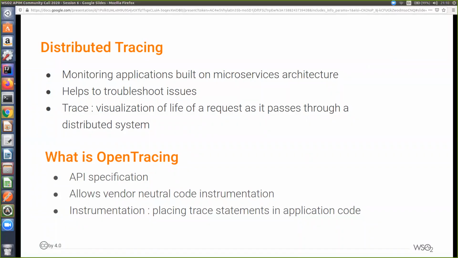Open tracing is the specification that allows developers to instrument their application code in a vendor-neutral manner. Instrumenting can be done by placing trace statements at strategically important locations in the code. So in API Manager, we have instrumented the basic APIM call flow, including the key validation.